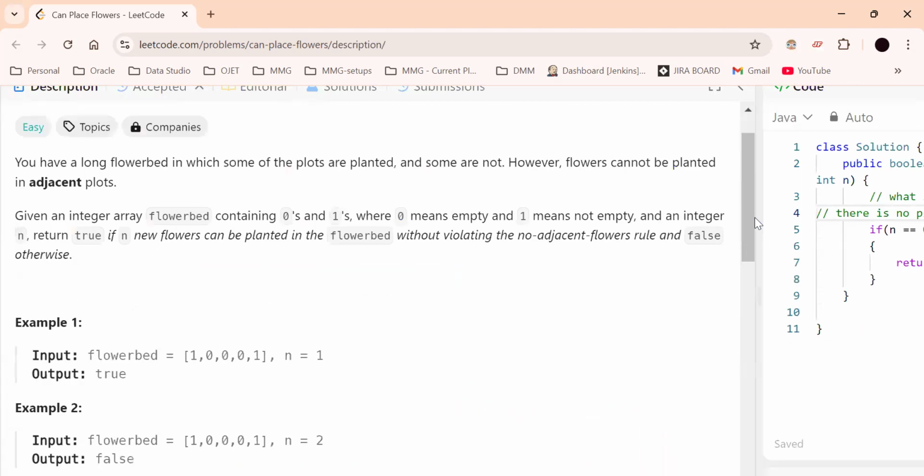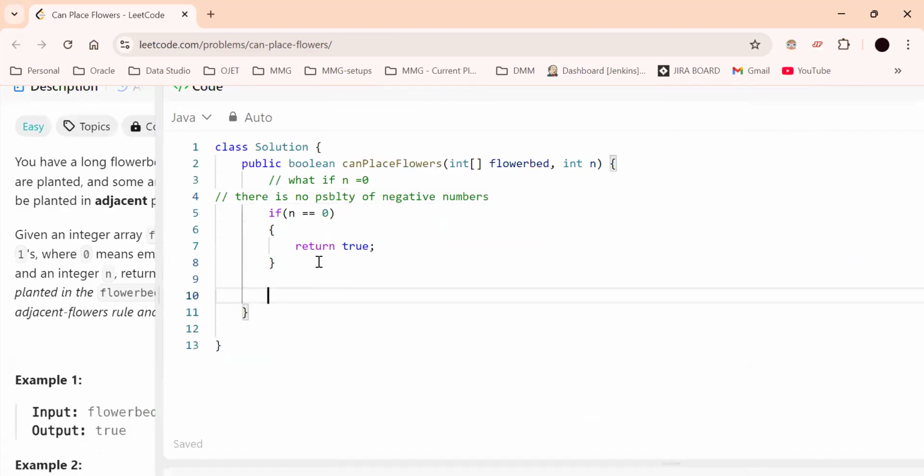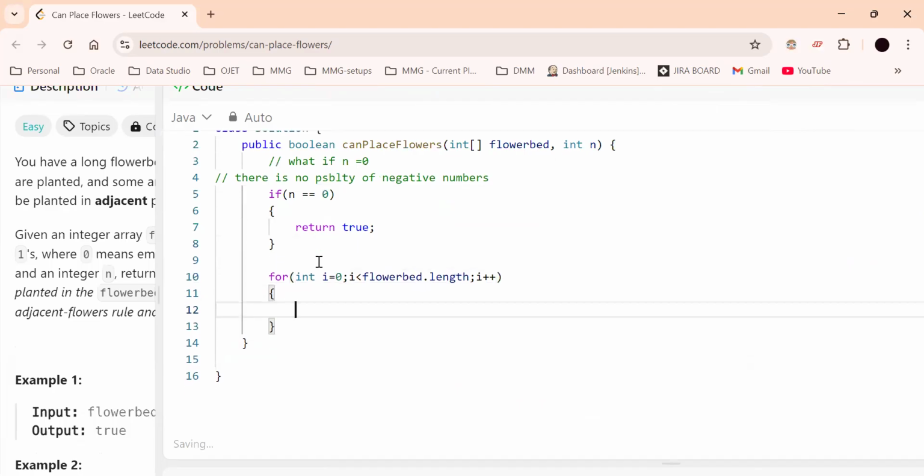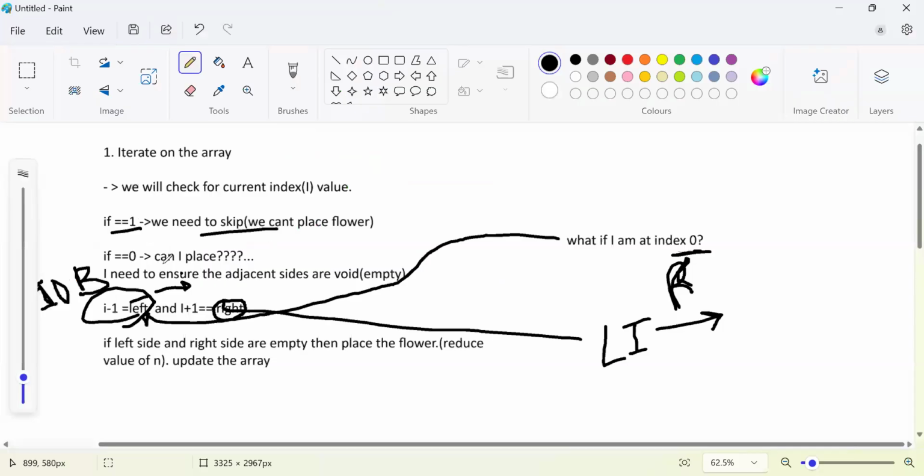Let's move on to the next thing. Now, what do we need to do? We need to iterate on the array. For int i equals 0, i less than flowerbed.length, i plus plus. Every time I need to check at the current index. When you are checking at the current index, what are the things that we do, guys? If it is 1, skip the element. We don't do anything there, so no need of writing this condition at all.